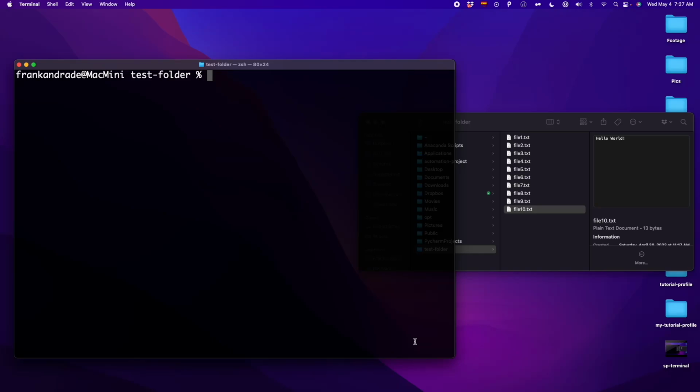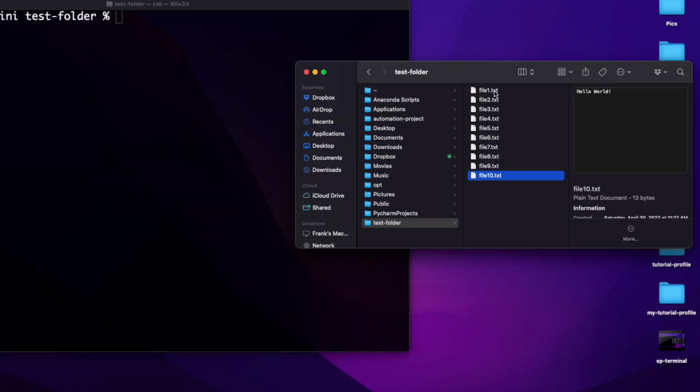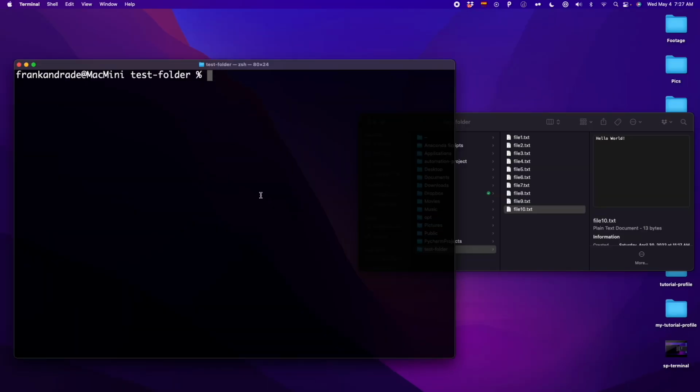In this video, I'm going to show you how to use some terminal and CMD commands to automate some simple tasks. So here on the right, I have some files from file 1 to file 10. These files are inside my test folder. And here on the left, I'm in my test folder, but using the terminal. So you only have to open up the terminal or open up the CMD to follow this video.